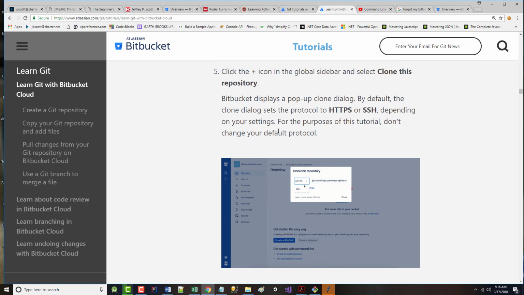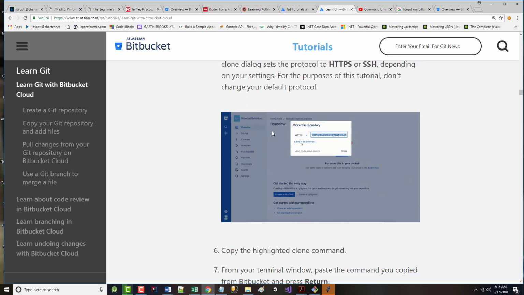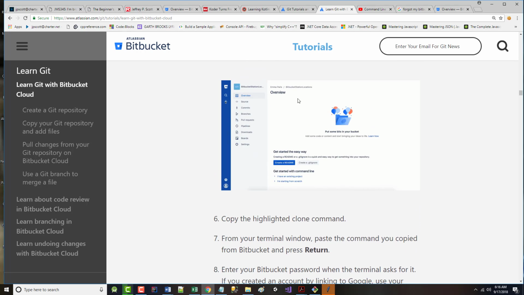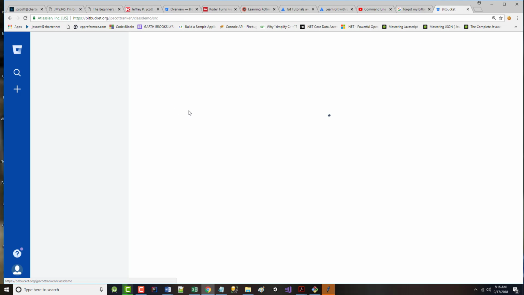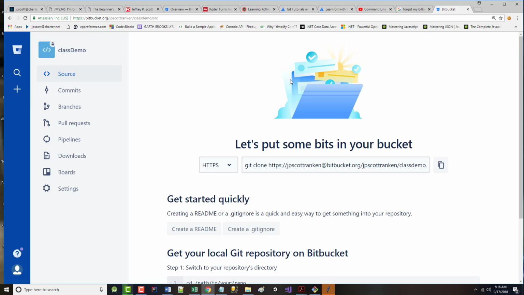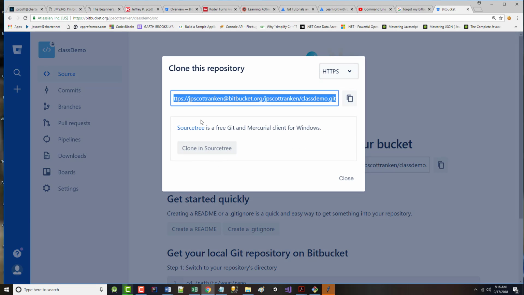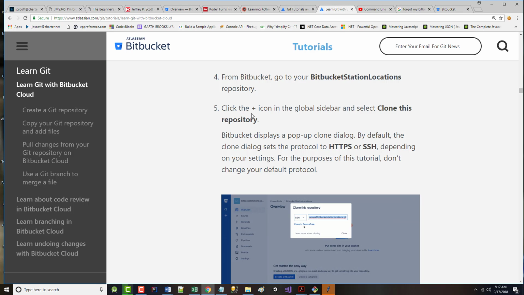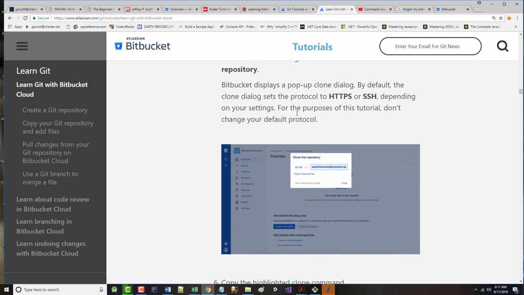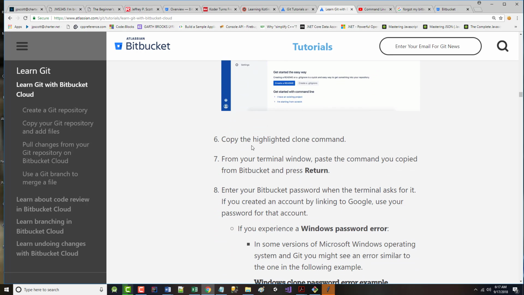We did the clone the repository, etc. All right, so let's go back and do this again. So I'm right here, and I want to click plus, and I want to click clone this repository. You already saw this. I'm going to right mouse click and choose copy. All right, and I should be able to close that now. BitBucket displays the pop-up clone dialog. Yeah, I copied it.